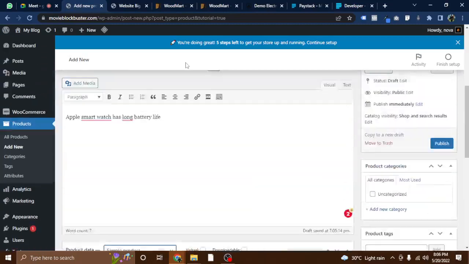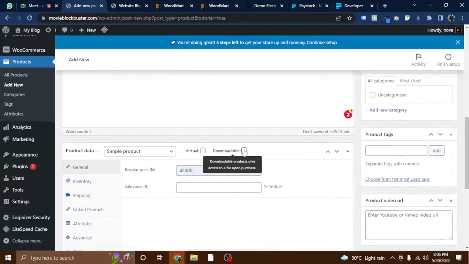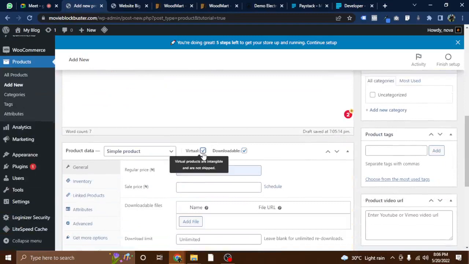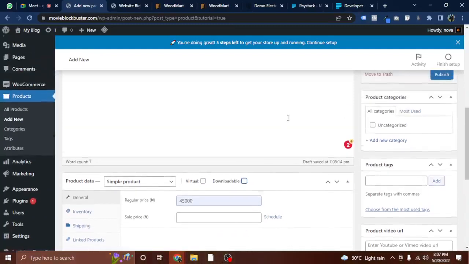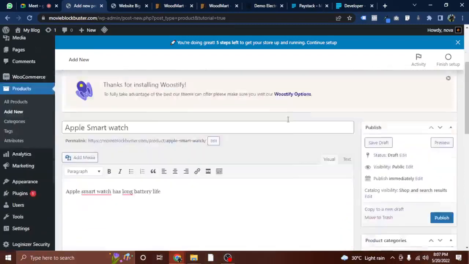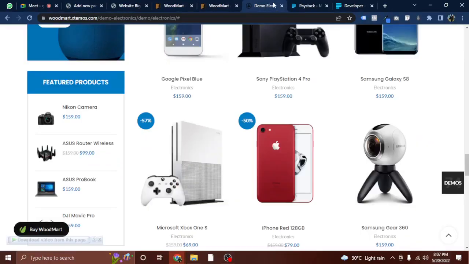If the product you are adding is a downloadable or virtual product, you can go ahead and click on downloadable or virtual. Do you understand? But I'm not going to do that now. We need to add a product image and a product image gallery, and also put a product short description here.